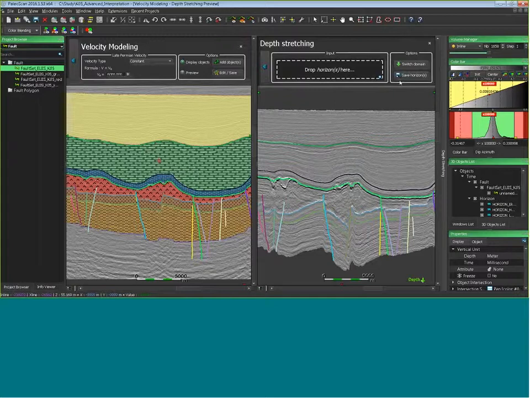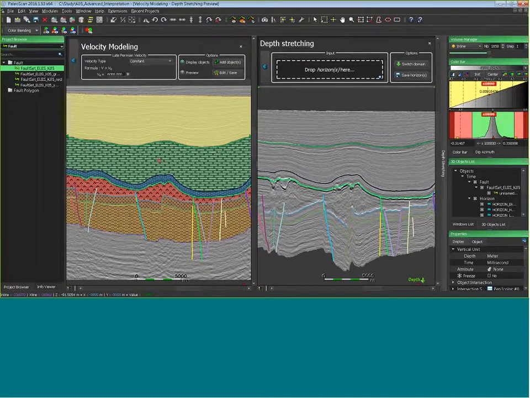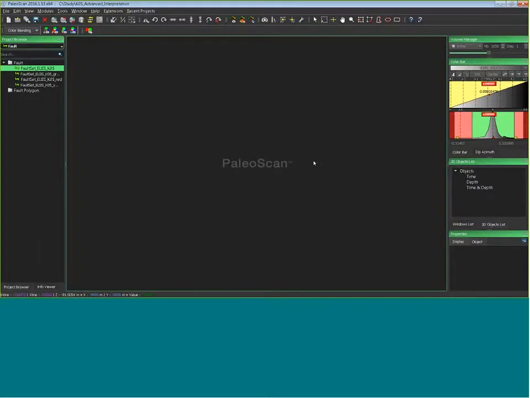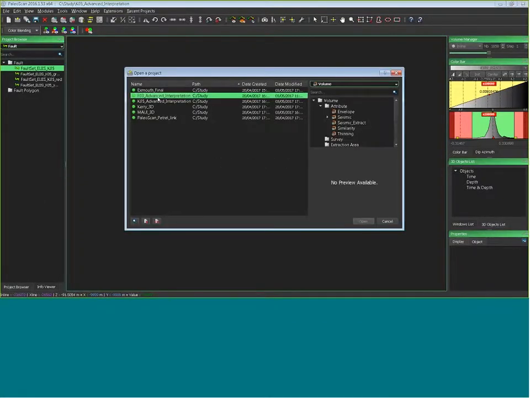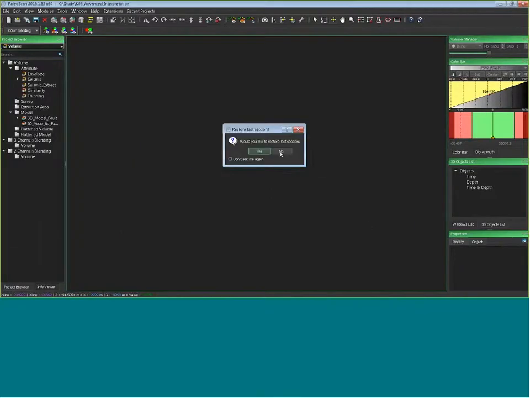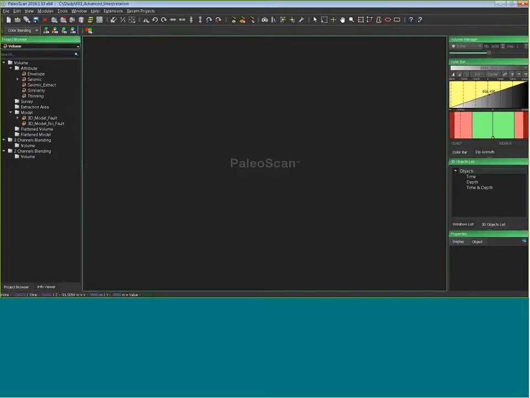Last point concerning the new feature. I will switch again to another project. I will switch to F03. It's also a North Sea volume. Also based on the sequence stratigraphy, you can create what we call a watertight model.